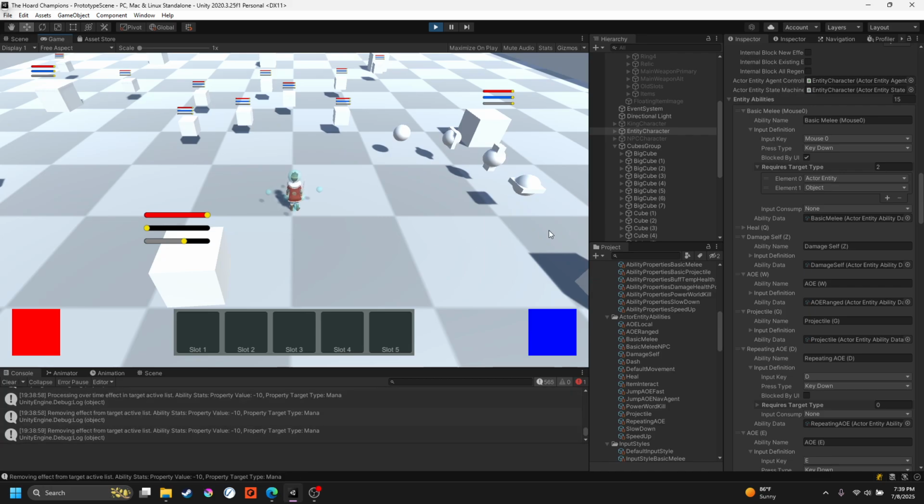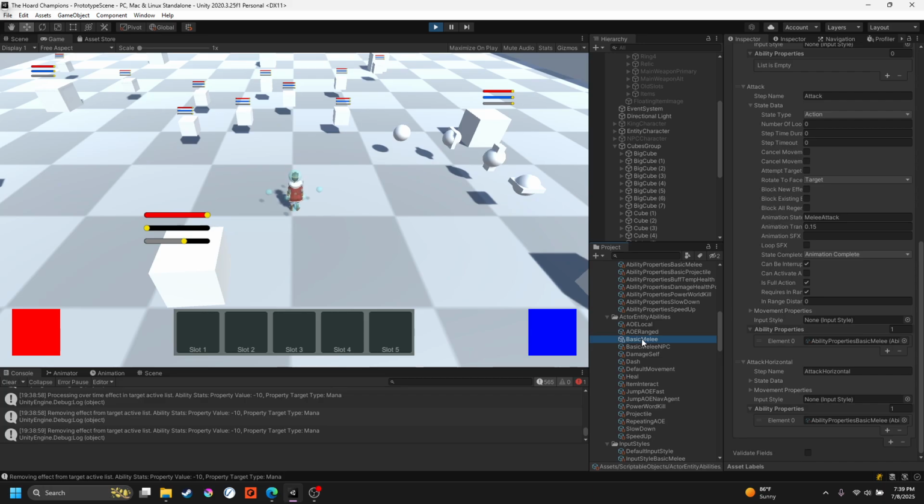The actual behavior of the abilities is all defined in these ability data objects, and these are scriptable objects. They have been made scriptable objects so that if designers are changing ability data, they won't be causing merge conflicts if the project is using version control. They won't be making a change to an ability in the scene and then having everybody else have to merge that new ability data into their scene file.